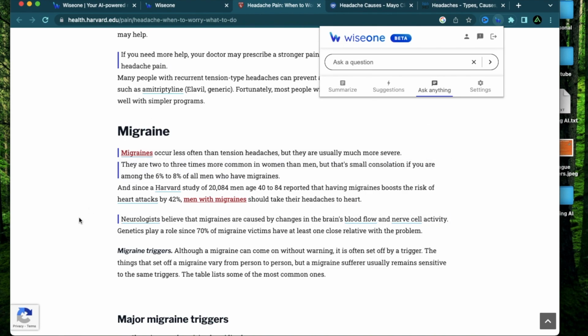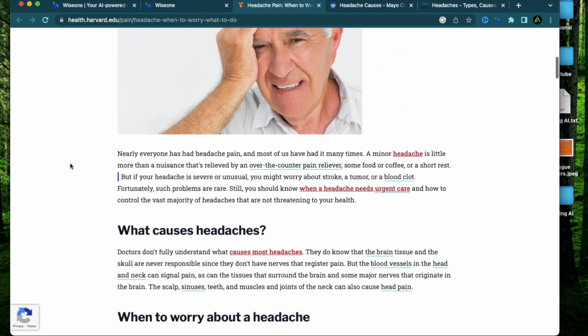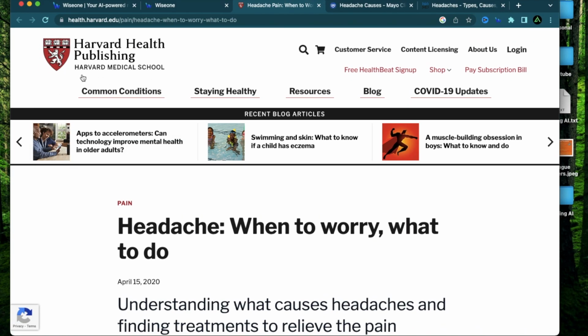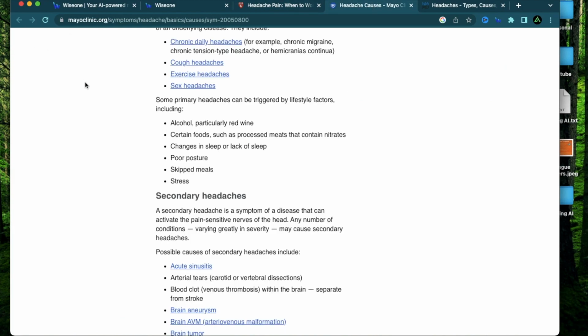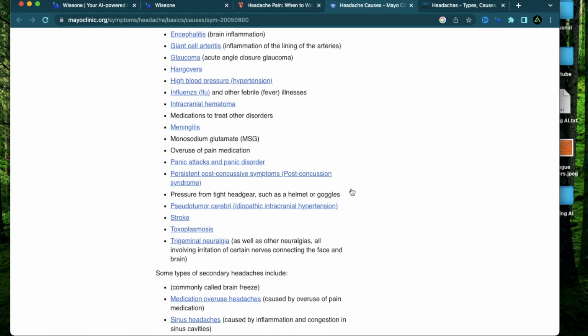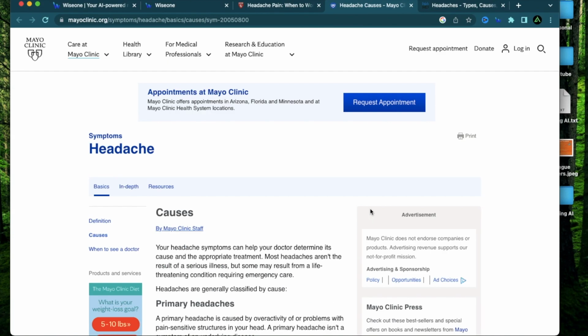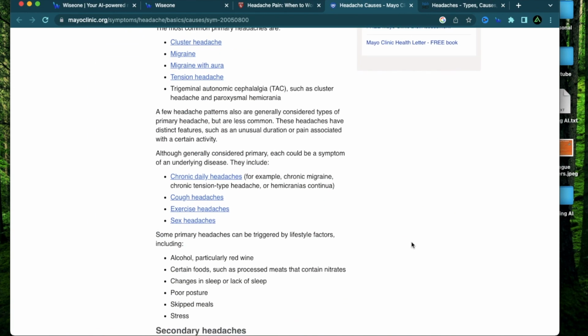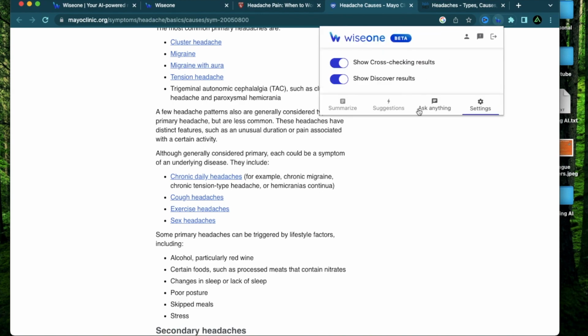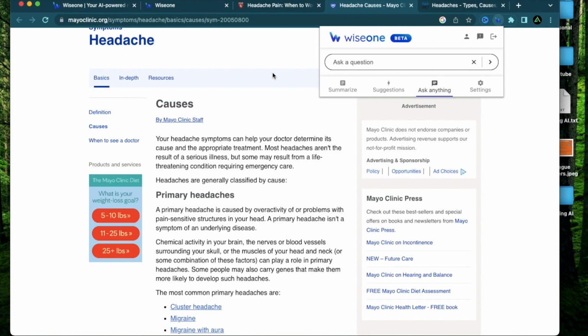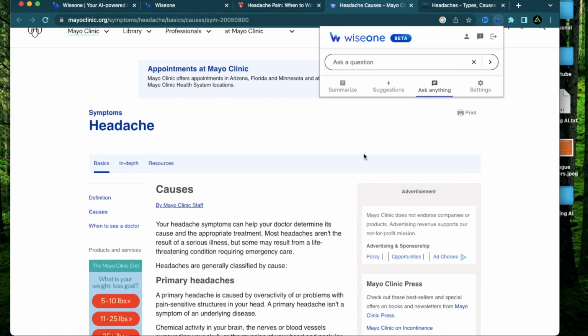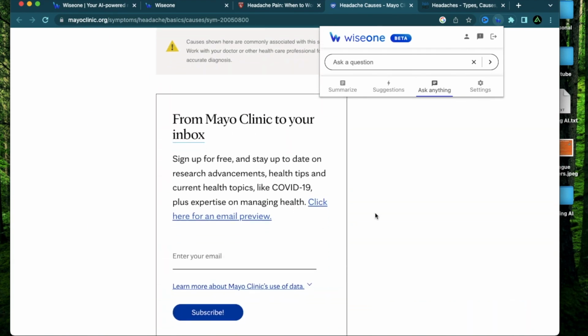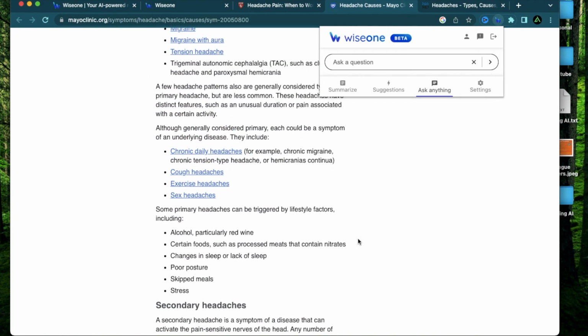So the thing is, I first want to know that my source is legitimate. Here I'm getting my information from Harvard's medical school website and even here from Mayo Clinic, so I know my sources are going to be much higher quality. But if I do this search directly on Google, I might get all kinds of results which I don't know if they're legitimate. So instead, I prefer using Wiseone on a legitimate website and do all my searching on a specific article without having to read the whole article and trying to understand everything.